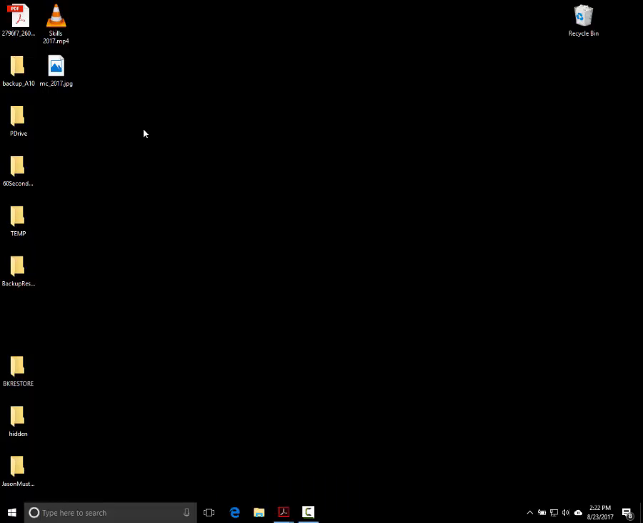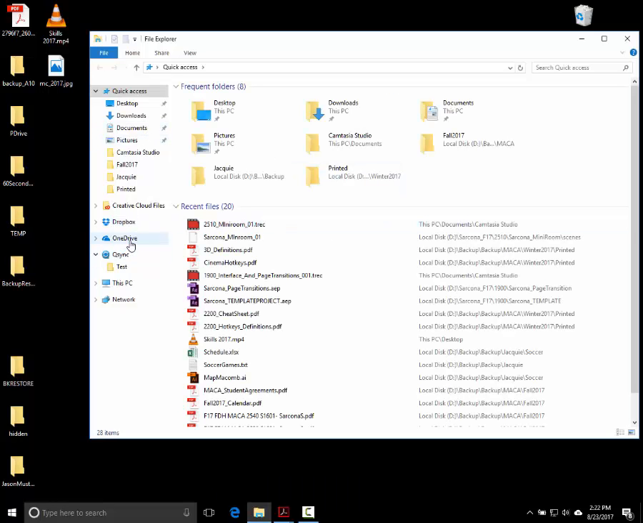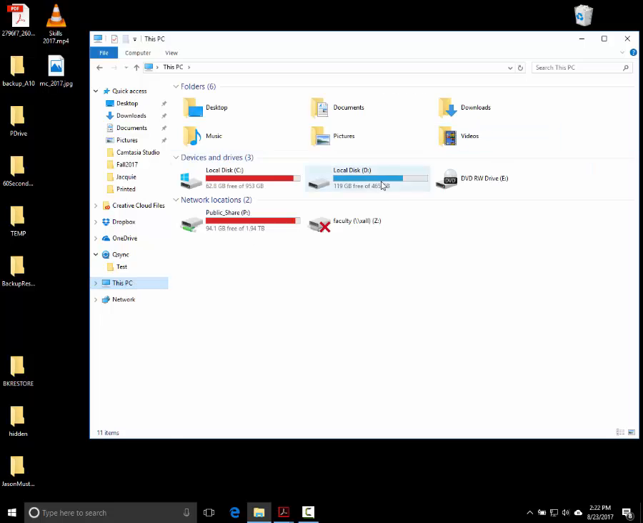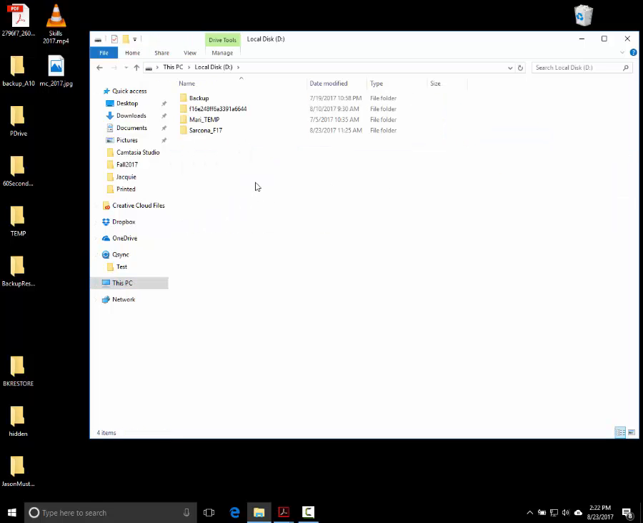You're going to find a P drive on your computer. Okay? So on your P drive, it should be under This PC or whatever it's called. Find the P drive. Make a new folder called your last name underscore F17. So don't write your last name, write whatever your actual last name is. Okay, so I wrote Sarcona underscore F17.